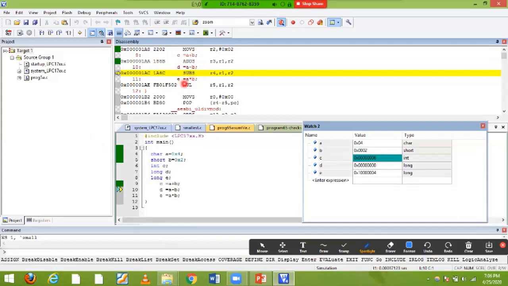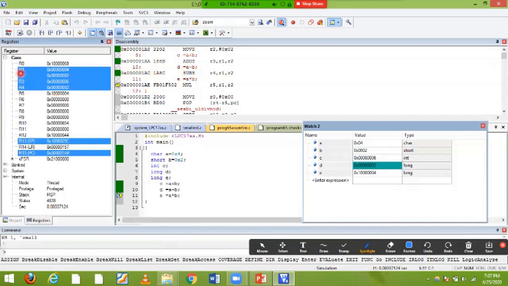Now I'll do the multiplication. The multiplication value I'll get in R5, R1 into R2. It is multiplied and stored in my R5 register. If you want to see it, if you want to change anything, you can see here that the R registers R1, R2, R3, R4 are also changing.